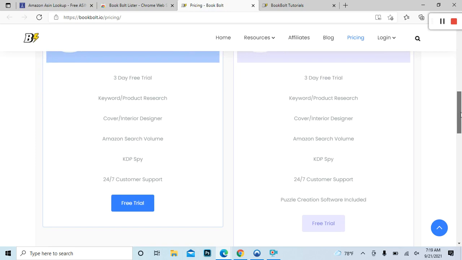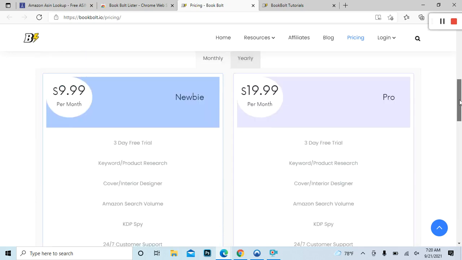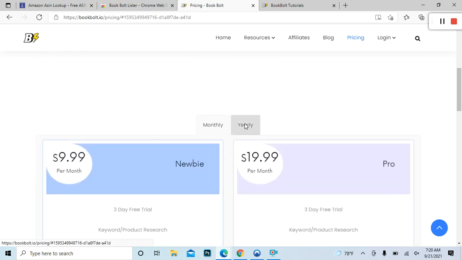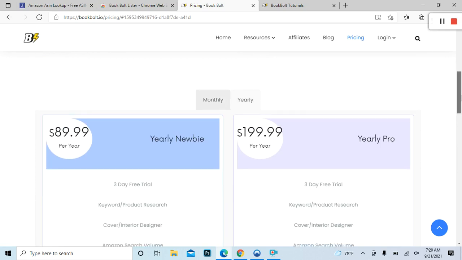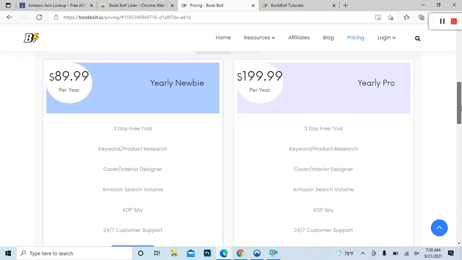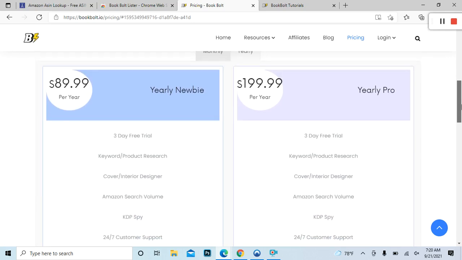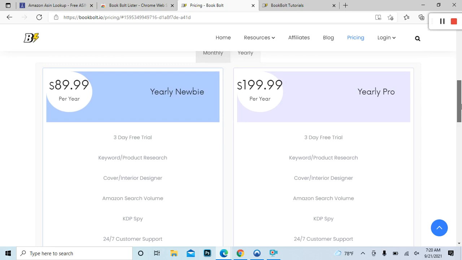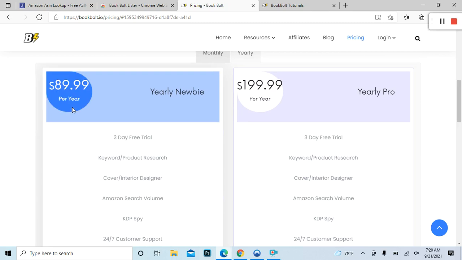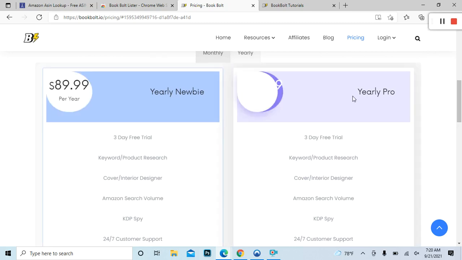The difference between the newbie and the pro basically is that there's a puzzle creation software that is included when you decide to purchase pro. And for the yearly plan, sorry, let's see what's the price. For the yearly plan, it's $8.99 per year. That's as a newbie. And if you go pro, it's $89.99 per year.